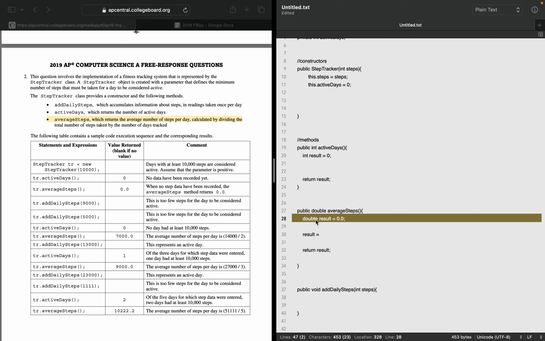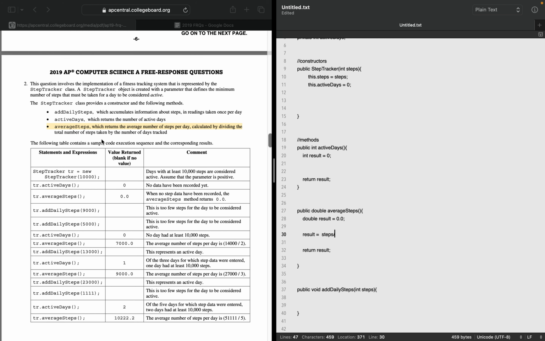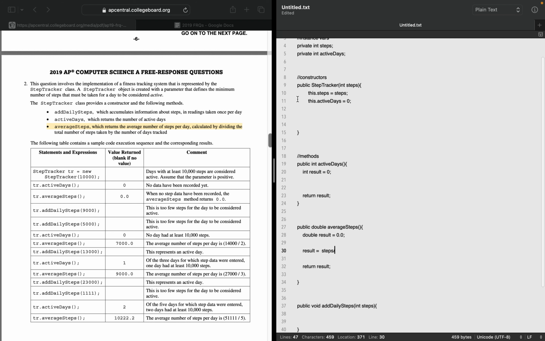I initialize my variable. Oh, I knew something wasn't spelled right. So what if I did steps, because I have a variable called steps, divided by the number of days tracked, dividing the total number of steps taken by the number of days tracked. Okay, hold on. I think I'm realizing here that there's two different types of days, right?